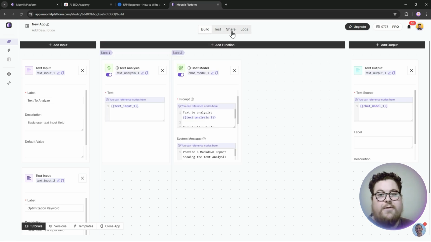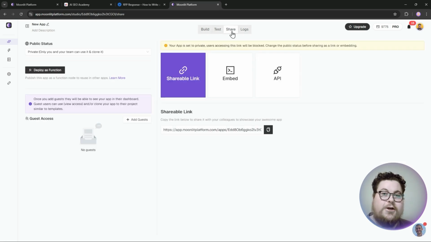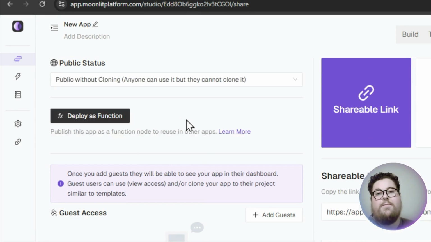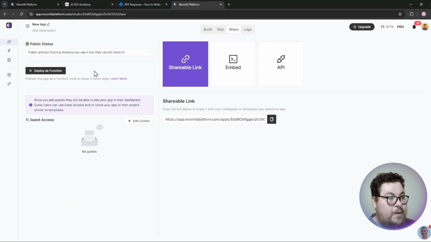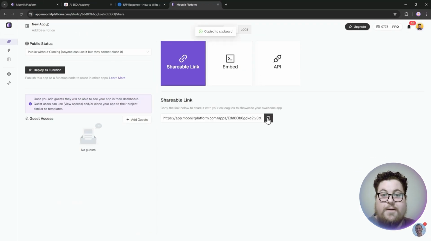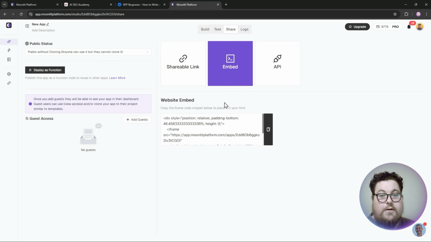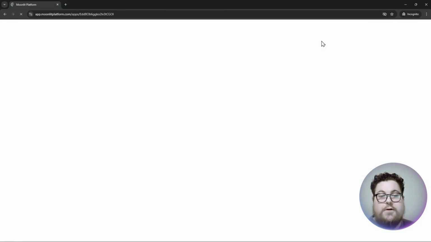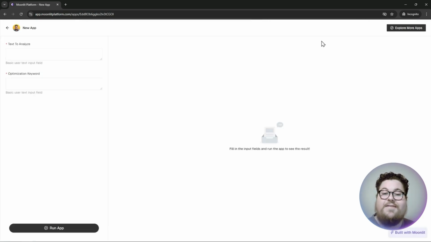Then when you're happy with your app, you go over here to the Share tab, change the status. You can set it to public without cloning, or public, anyone can use it and clone it. Let's say I want to share it, but I don't want people to be able to clone it. I can do that. Then you just copy this shareable link. You could even embed it on a web page or even hook it up to an API. Then when you share this link with other people, they're going to get this nice interface like this so that they can try out your new text analyzer app.